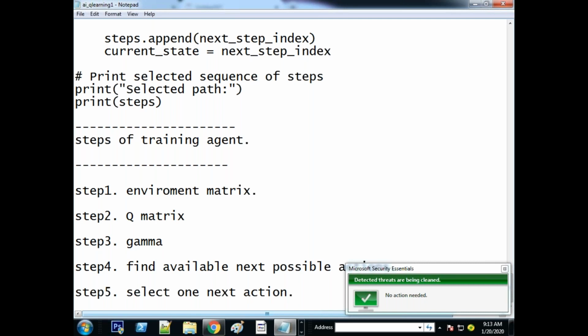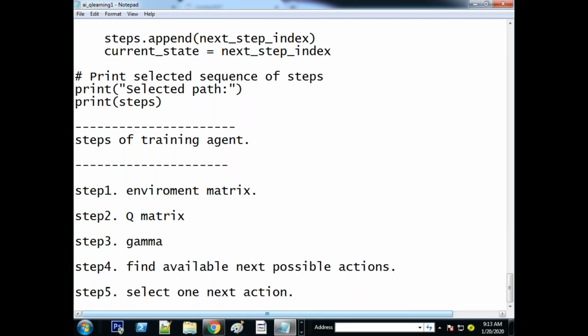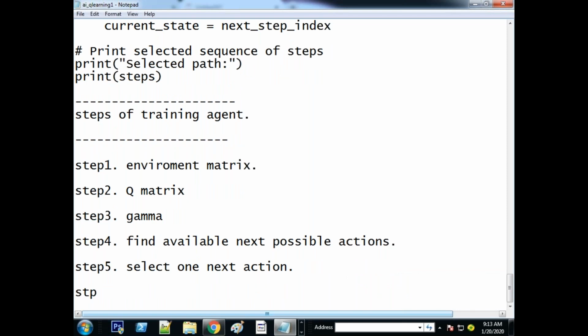Next action, not now, current action. Okay. 6. Update Q. Update Q. So here is exactly the Q learning equation, the algorithm actually here. Right?